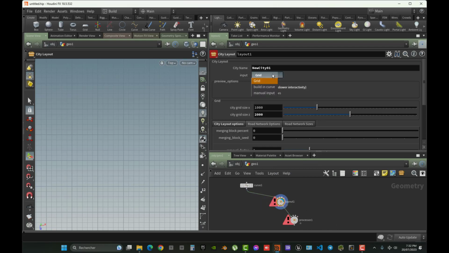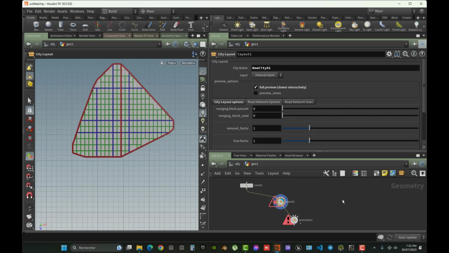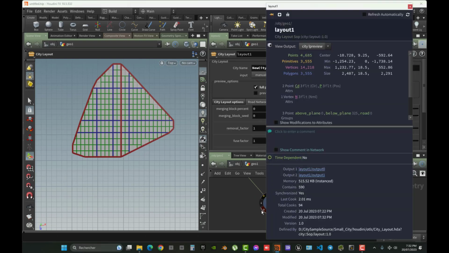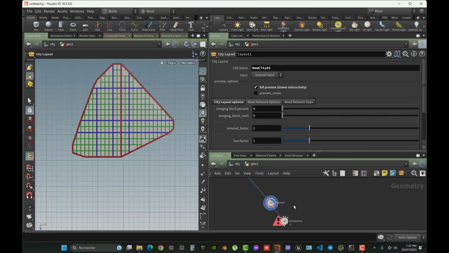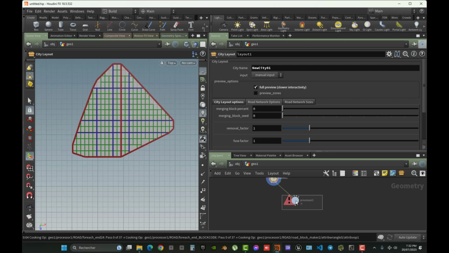So maybe I should go back to the manual input and see what happens. You can see, for example, that here, look at that. You see that I just solved the error by just changing the shape of the city. See for yourself. This is already okay here. And what we will do, we'll go also to the city processor, which will make it redraw itself, and we should be good to go.